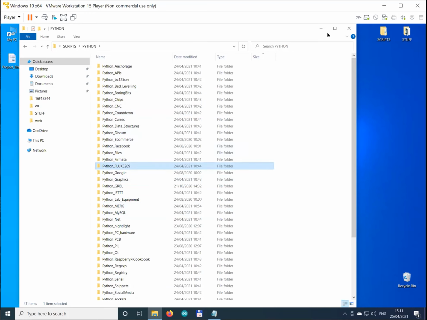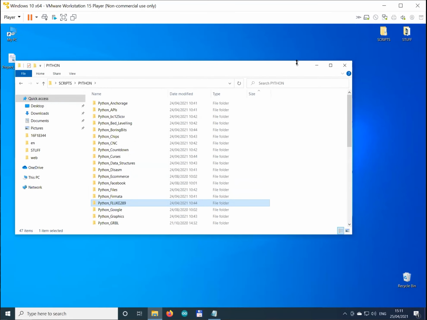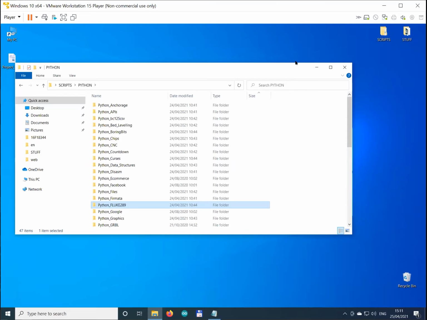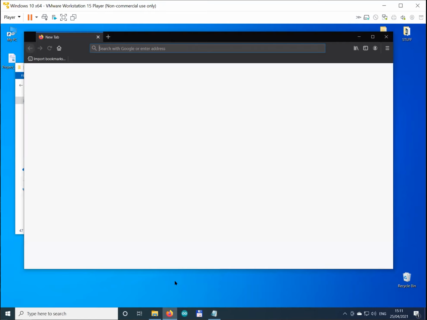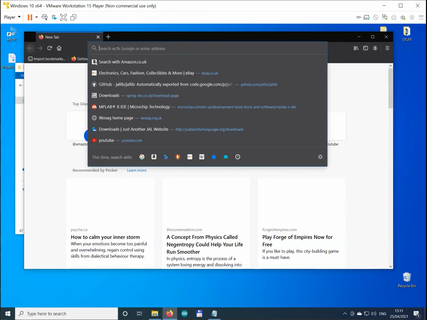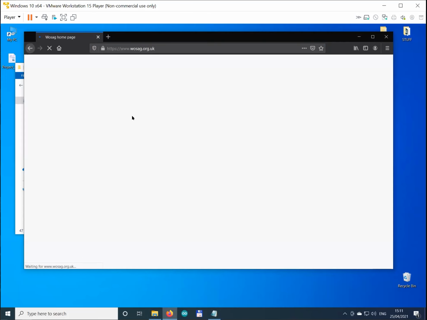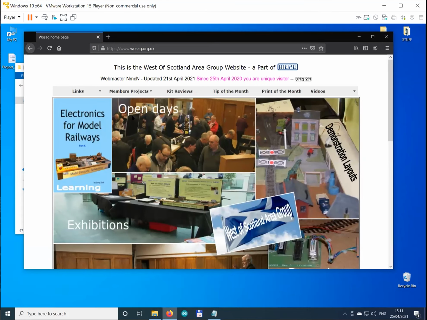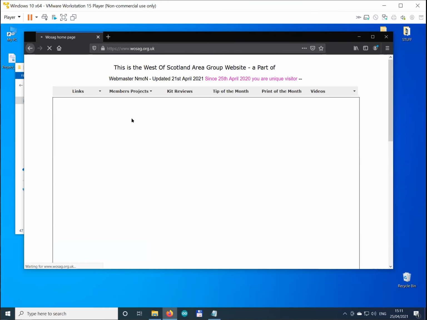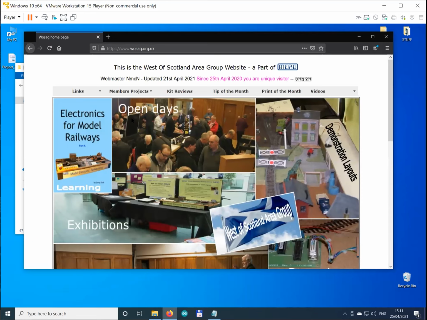F5 will refresh whatever I'm doing. So if I delete something or I'm copying and pasting and all that happy stuff, then if I press F5 at any time, it will refresh the screen. Now in browsers, there's a thing called Ctrl F5, which is Super F5. If I go to, let's say, the WSAG homepage. If I press F5, then that will refresh the page. It'll go and fetch the page again.